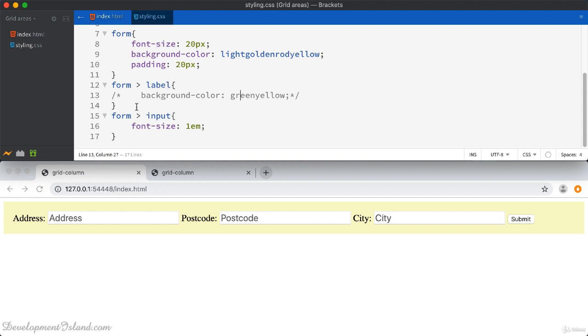And by the way, when we go to the inputs and set their font size using the M units, this will be relative to the font size of the form. So 1M is going to correspond to the font size of the parent of the inputs, which is the form, and that's 20 pixels. All right.